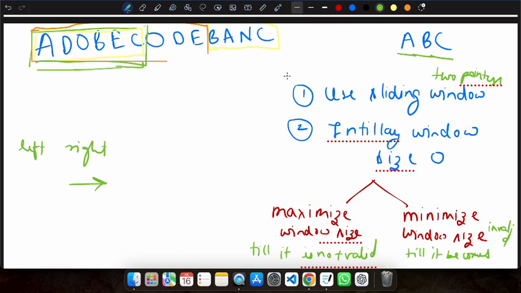Okay, I will note down my answer. Length is 1, 2, 3, 4, 5, 6. I will note down the length. Current length is 6, and I will keep on minimizing now. How will I minimize? I will again move the left pointer to the right. So I will move left, come here, and the new window is this. Is it valid? No.